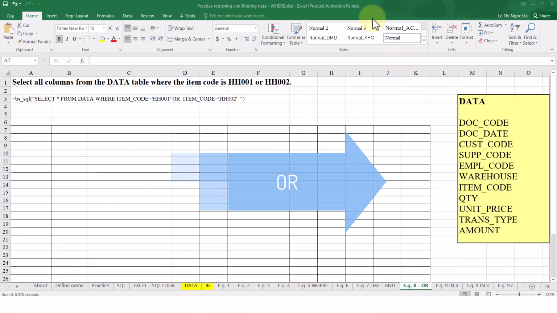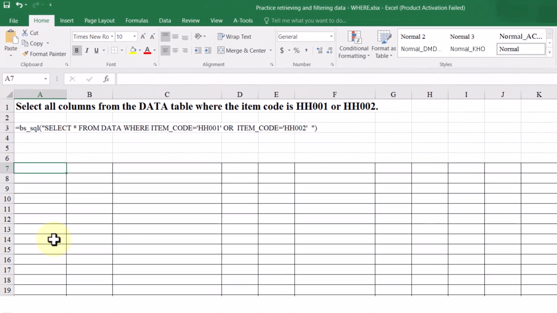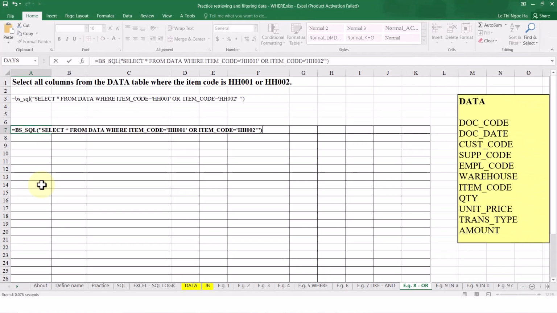In the next example, I want to select all columns from the data table where the item code is HA001 or HA002, just like how we used the AND operator before, but instead we will use OR. Equal sign BSSQL, select all from data where item code equals 'HA001' or item code equals 'HA002', and we receive information about these two item codes.